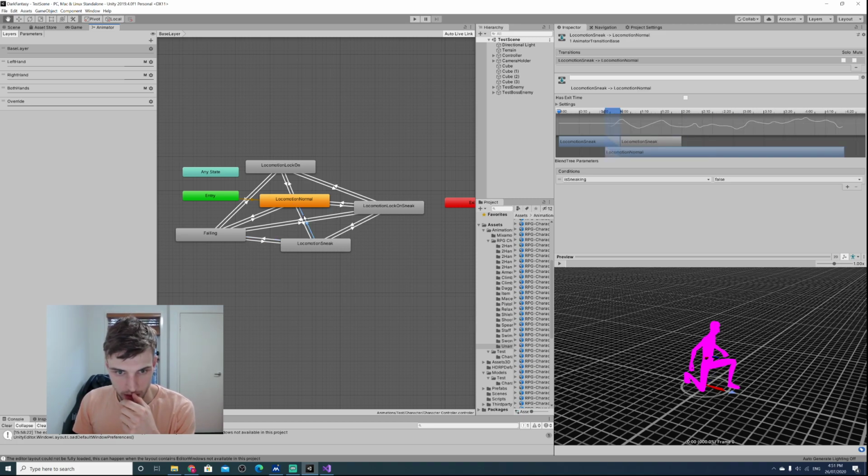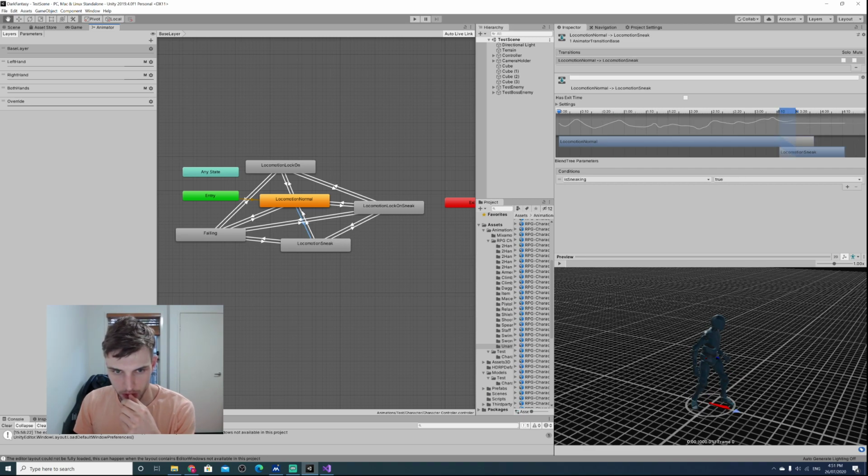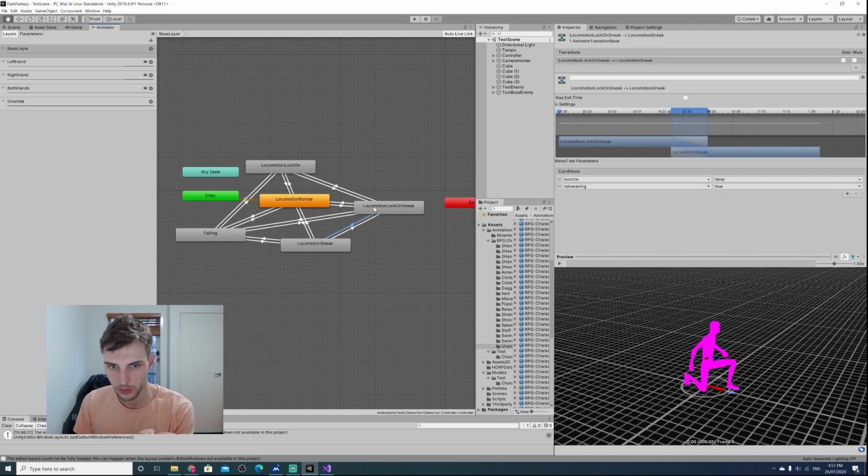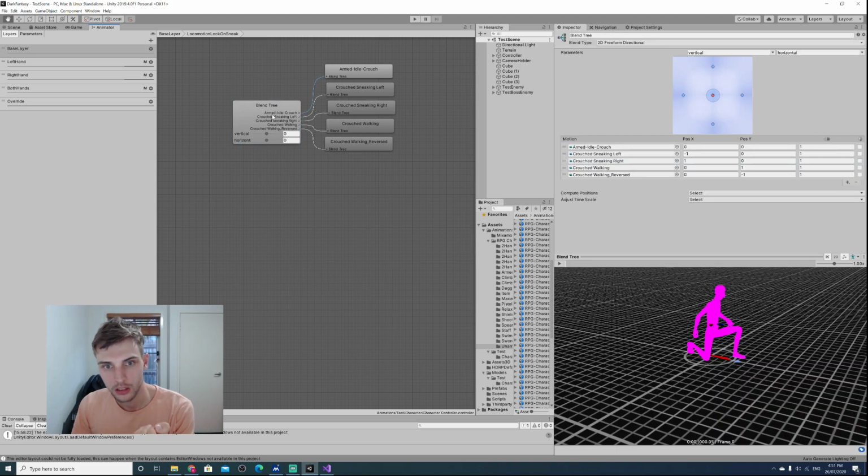And then the lock on sneak is, yeah, if sneak is false and if sneak is true, because it doesn't matter if you're locked on. You could be locked on and sneaking too, I guess, and that will just transition over to this one, which I'm going to show you now. So this is locked on sneaking.